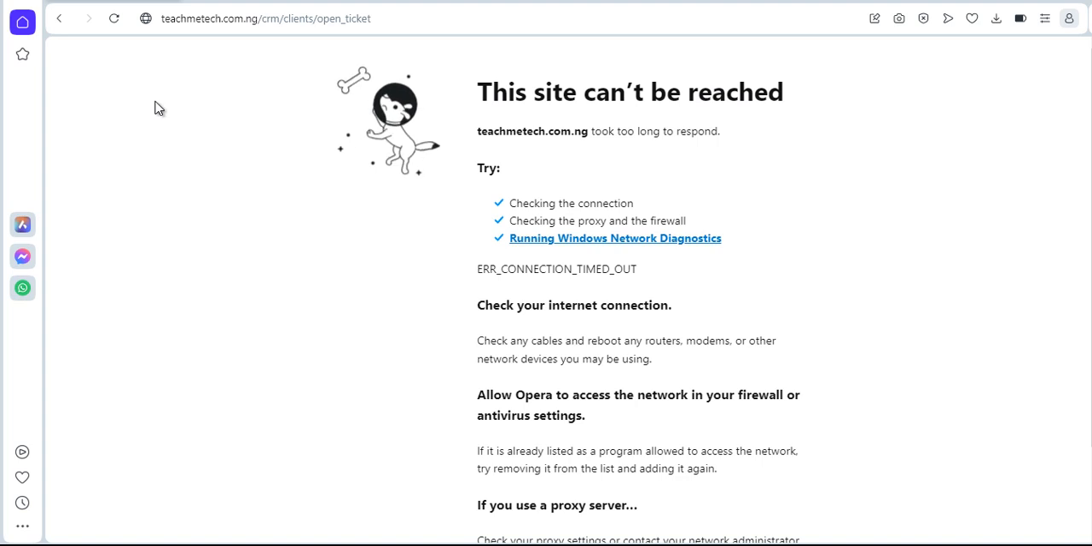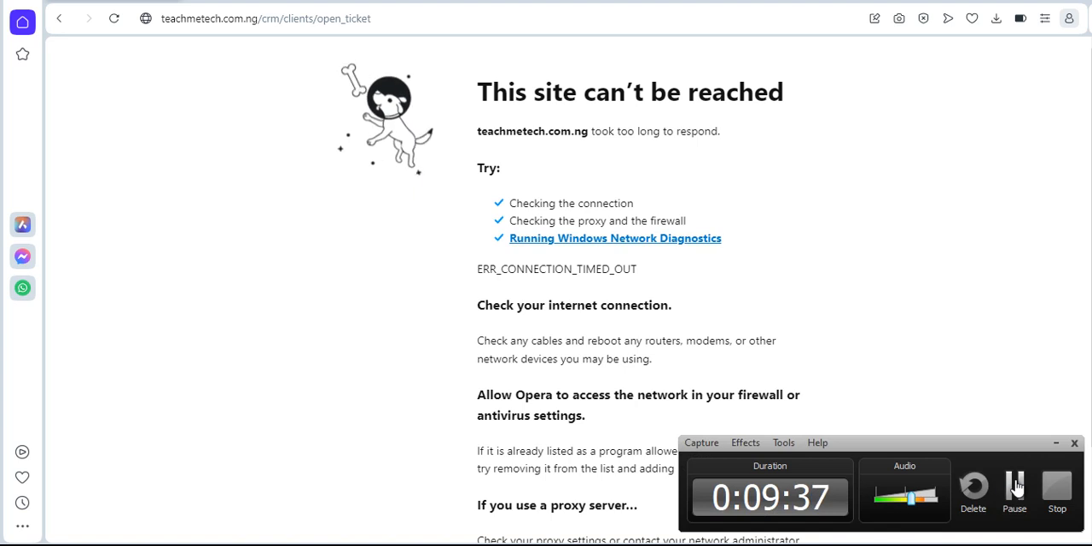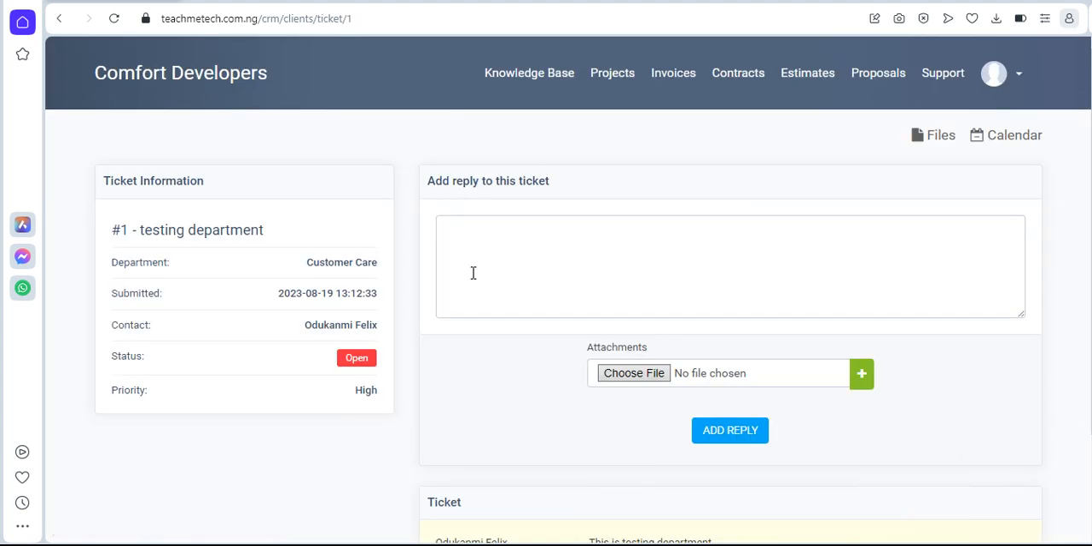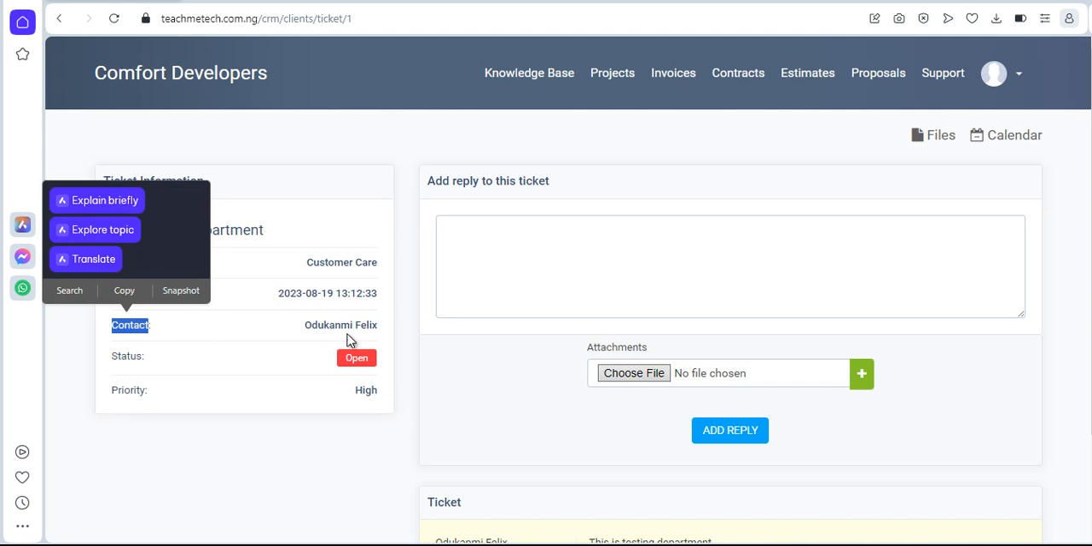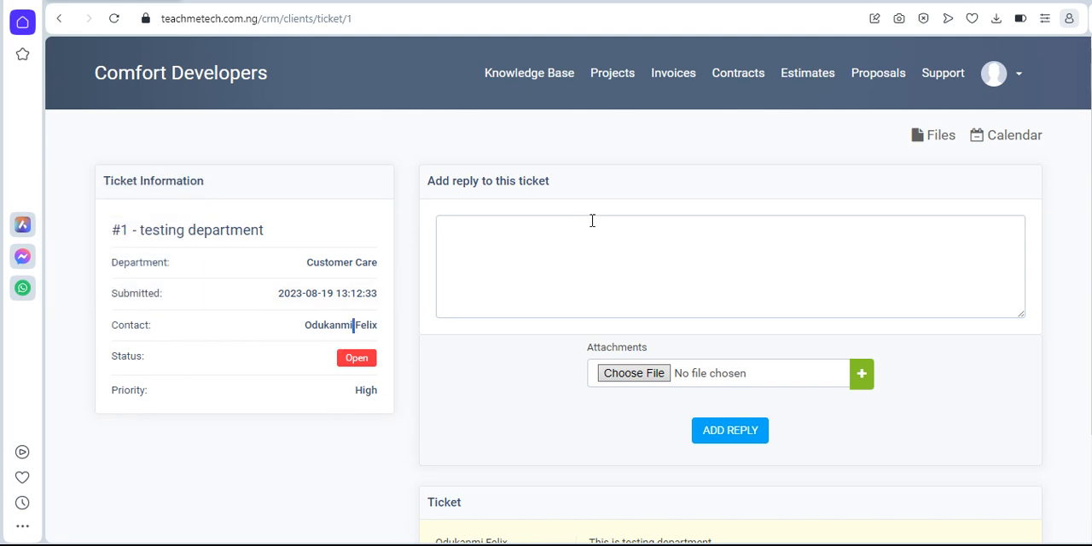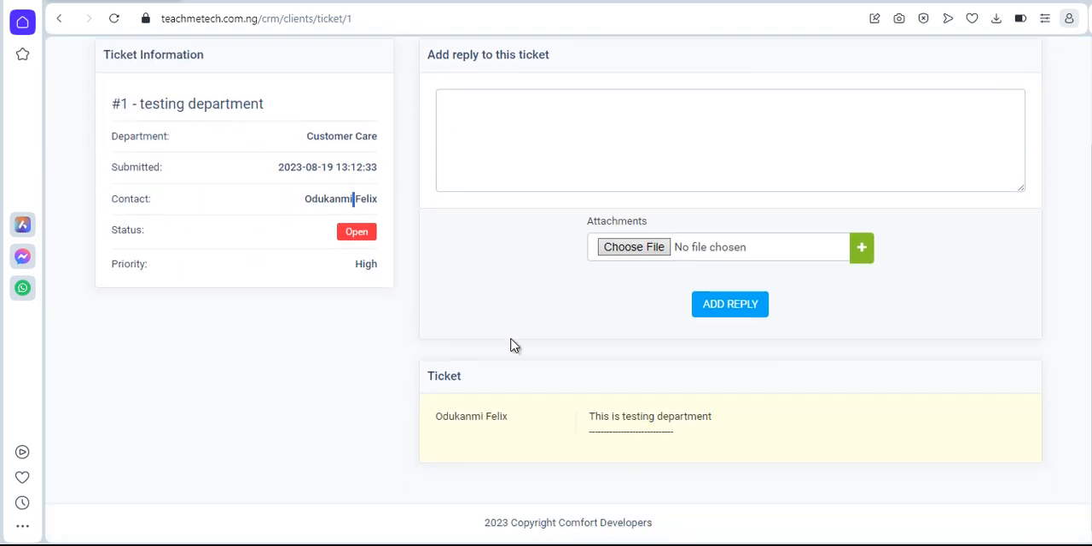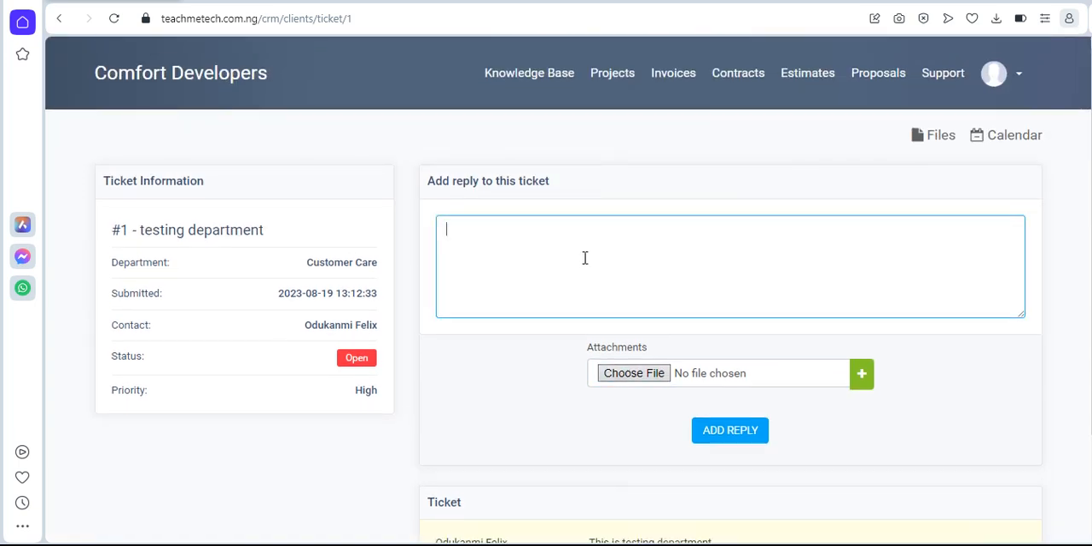All right, the network is okay. That's how it is. Okay, now the ticket has been created, and you can see here the contact is Otukami Felix, and you can see if there's any reply from the admin. It will definitely be seen here, and you can also reply to the ticket. You can add attachments based on the work that the company is doing for the clients.